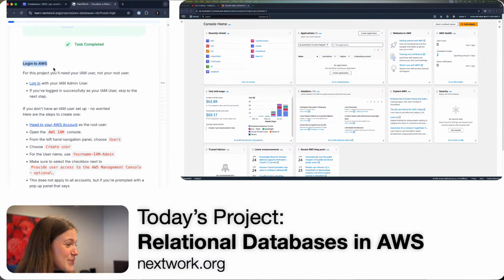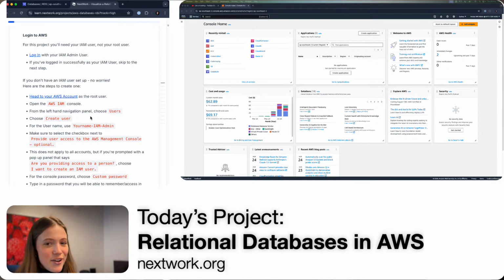Now we need to log into AWS, so please make sure that you log in here using your IAM user. If you've already logged in successfully as your IAM user, then you can skip to the next step. I have already done this actually, and I can tell because up here in my corner it says Amber IAM admin, and this is my IAM user. If you have never created an IAM user before, then please follow the instructions to create one. It's really important that you do this. It's best practice in AWS. You don't want to be using your root user because that has all sorts of complications and issues when it comes to actually using AWS and then getting into trouble with permissions and just not being able to track all of the actions of the root user.